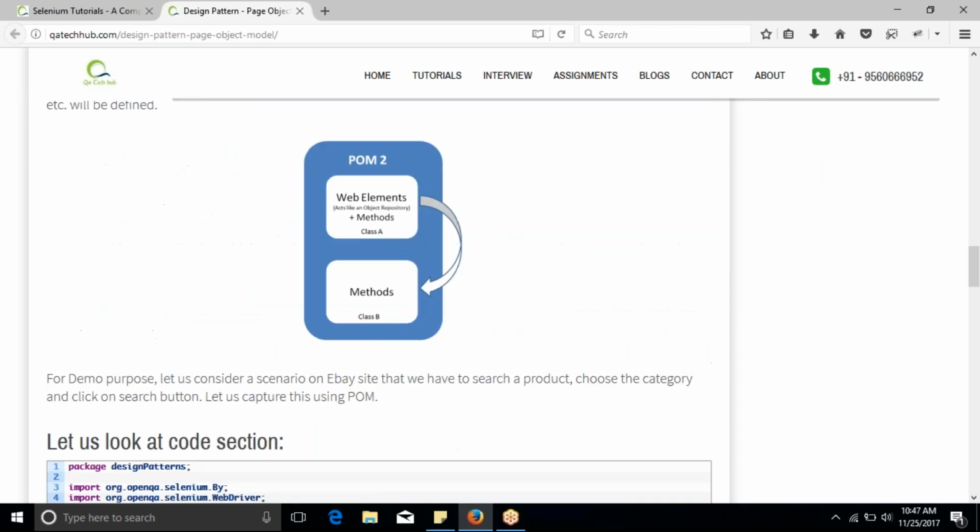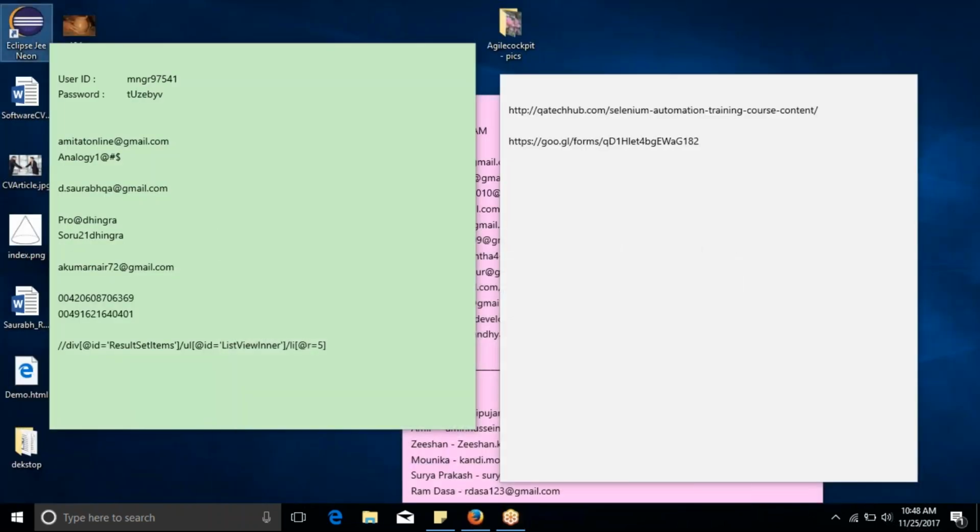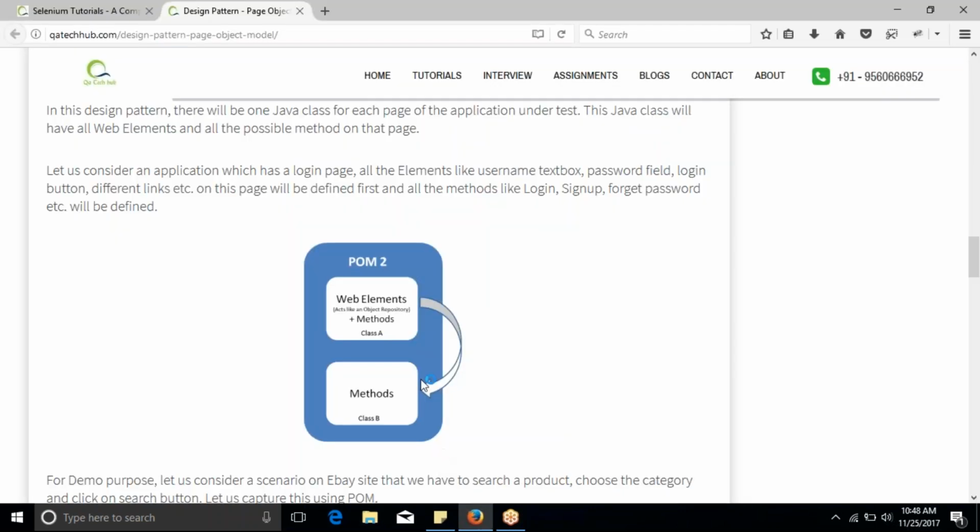If we talk about POM2, POM2 is where we'll have one class where we'll have web elements and methods combined. Then we will have another class where we'll be calling these methods, that is the calling class, a class with a main method or a class with TestNG. This can be a class with a main method, it can be a class with TestNG, anything. Okay, so that is what POM is. So any questions till now? Now I'll be showing you the same thing in code. Any questions till now? Anyone?